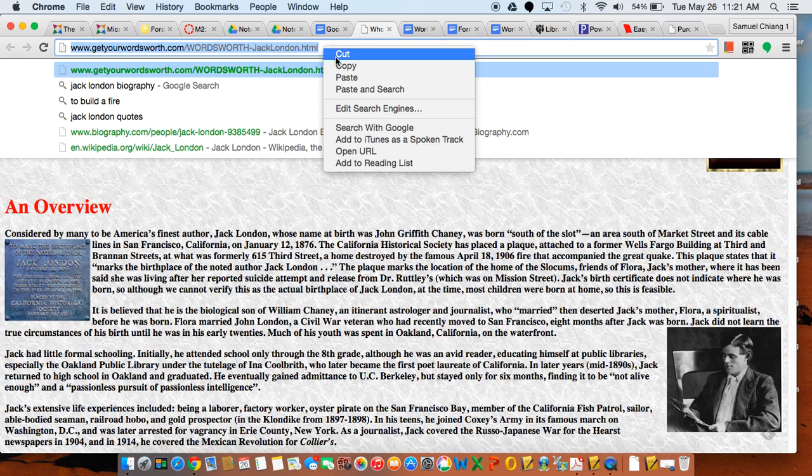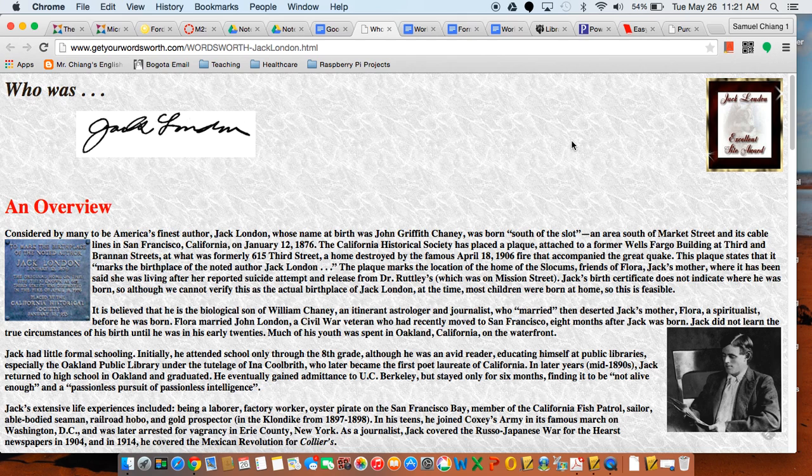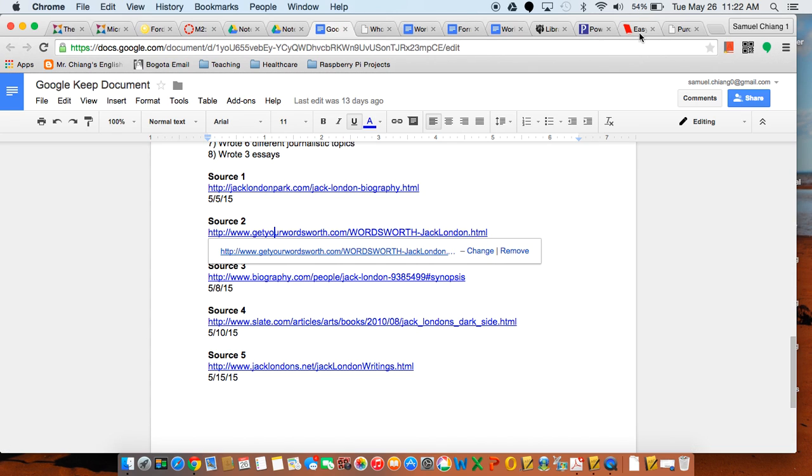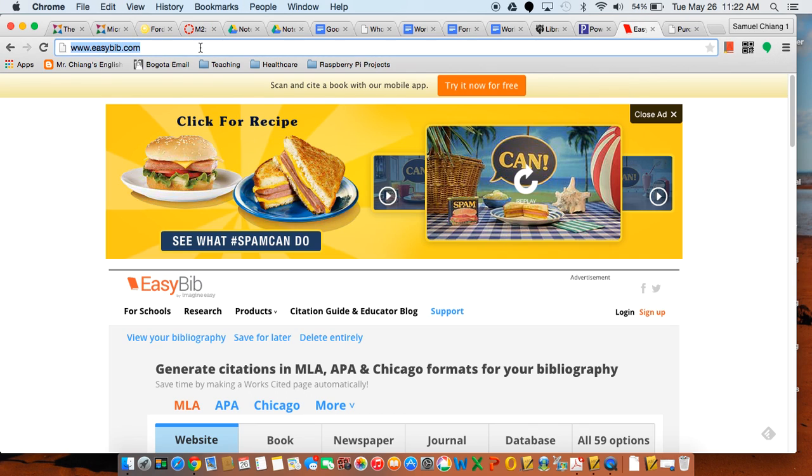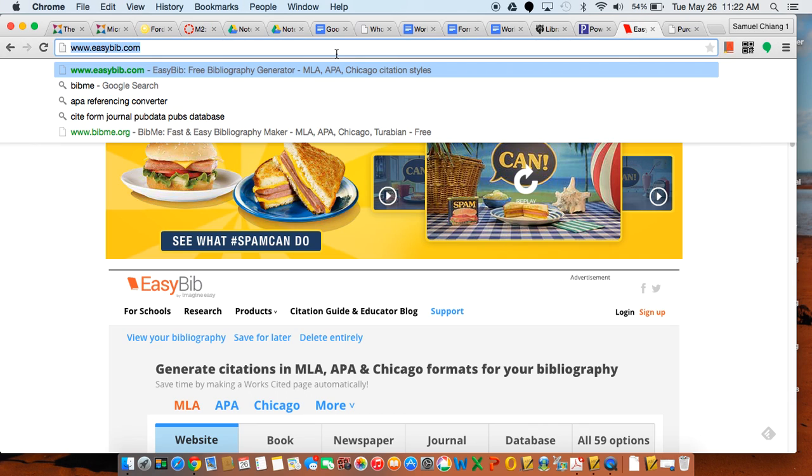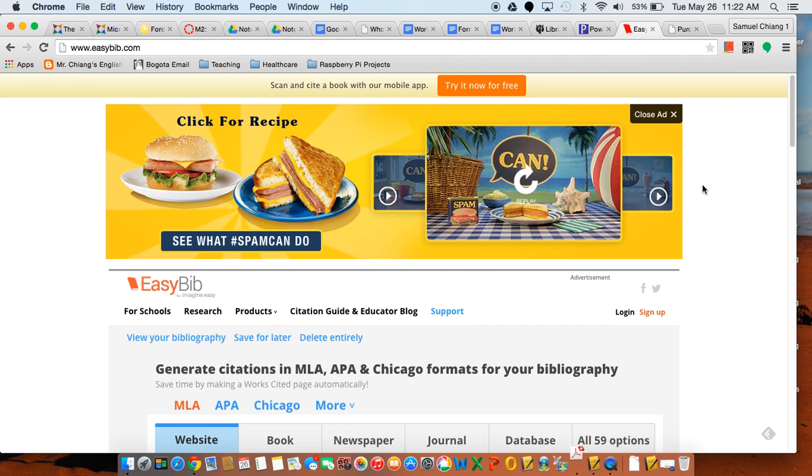Copy this, and instead of searching for all the information using the format, I want you to go to this website, easybib.com. Okay, this will help you put together your works cited page, but it's not going to give you all the information. Okay, so the website is www.easybib.com, and it'll take you here.